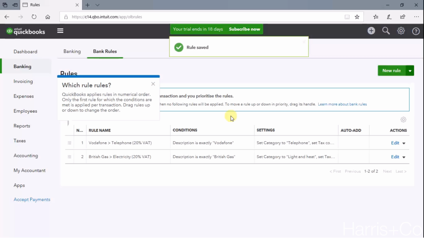The beauty of that now is that we spent the time explaining what British Gas is, what Vodafone is. Every time it sees those suppliers or those descriptions on the bank statement, it's going to deal with them for you forever and a day. And it's well worth spending the time automating this as much as possible. I find with a lot of businesses, they get a little bit fed up in the first month or two while they're creating all the rules, because it's rule after rule.